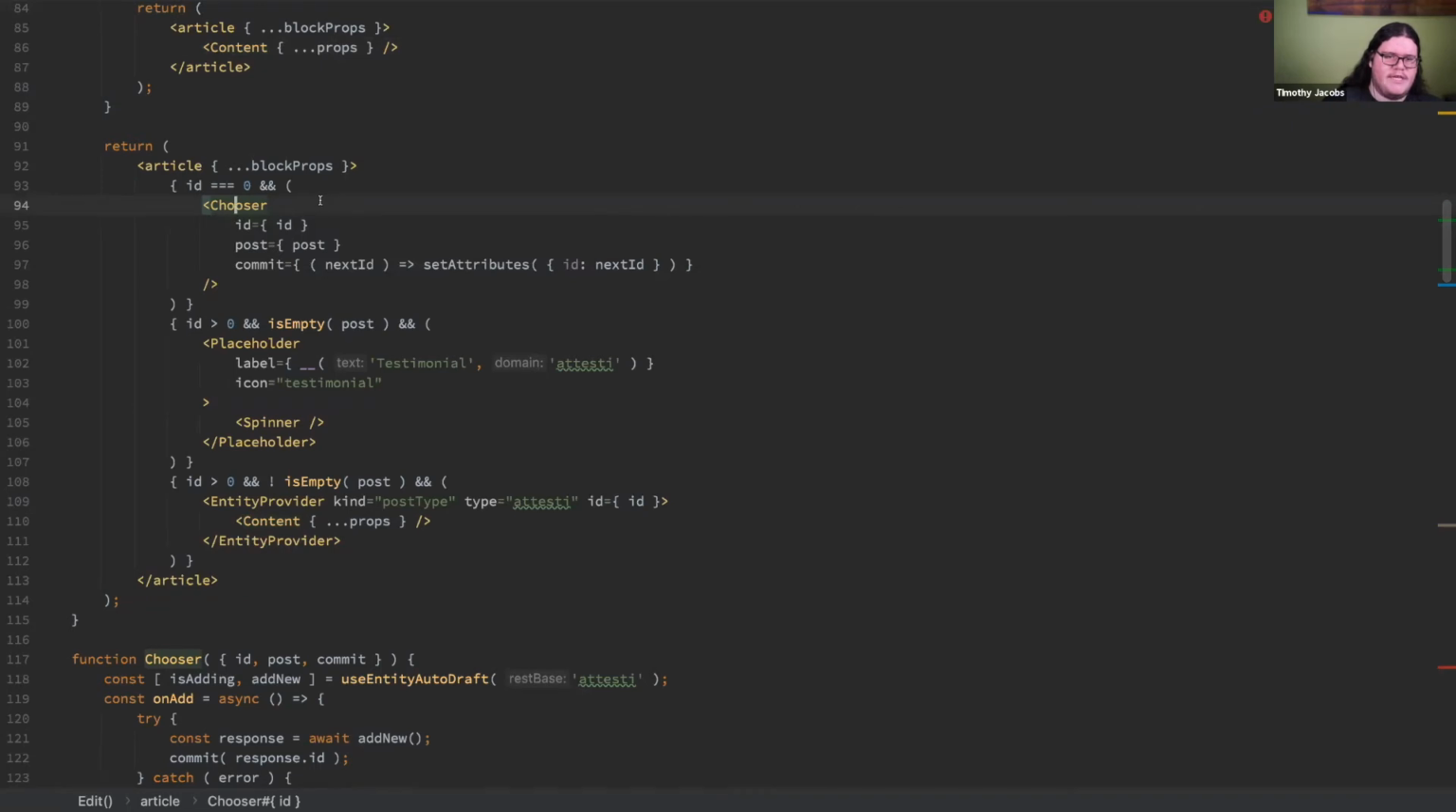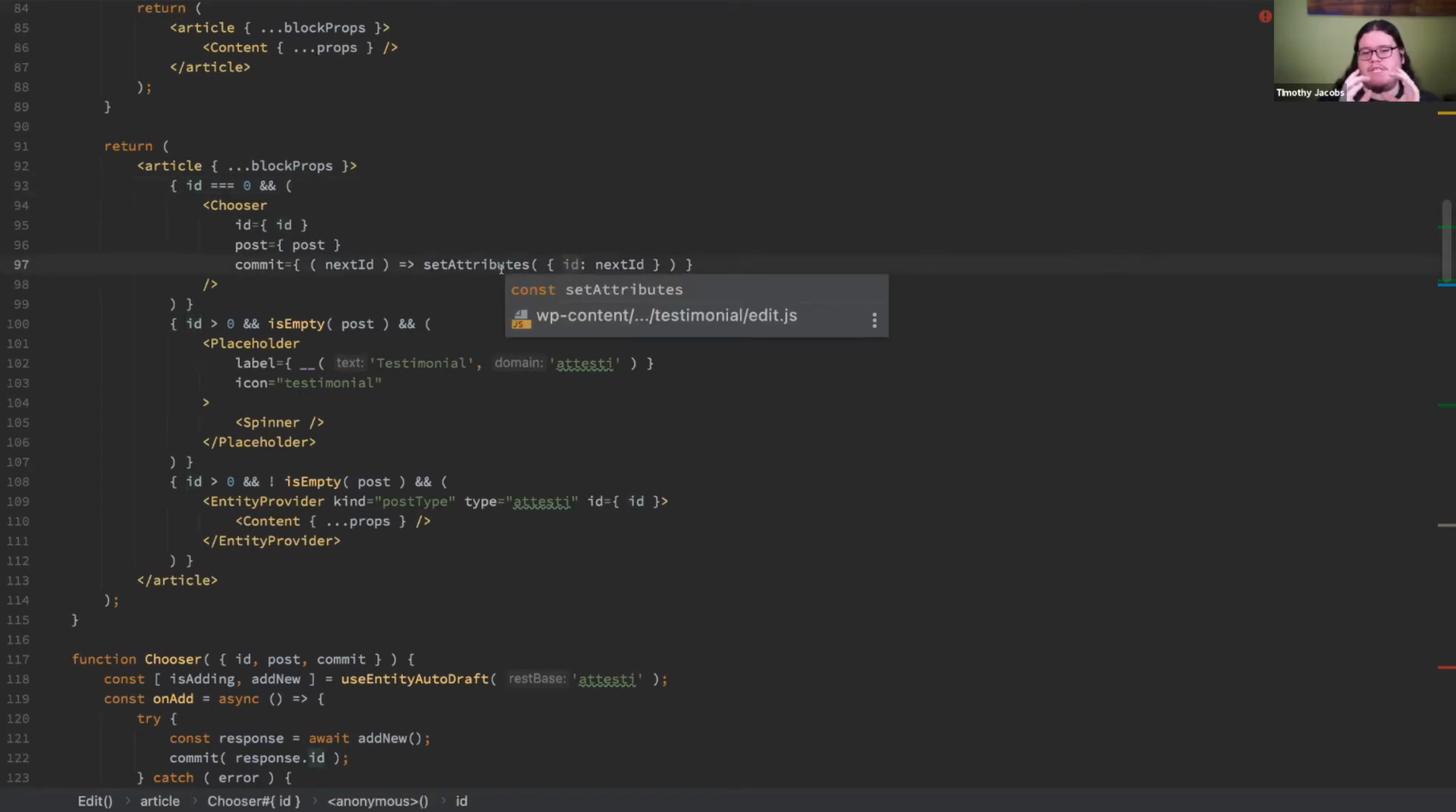And that's the bit that I showed you first, where it says, okay, do you want to choose an existing testimonial or create a new one? And we say to the user, okay, choose one if we don't have any ID. And then in this case, we are using attributes. So we're saying, okay, this is a block instance, and for this block instance, it has a particular testimonial ID. And so that's why we're storing it in the attributes here.